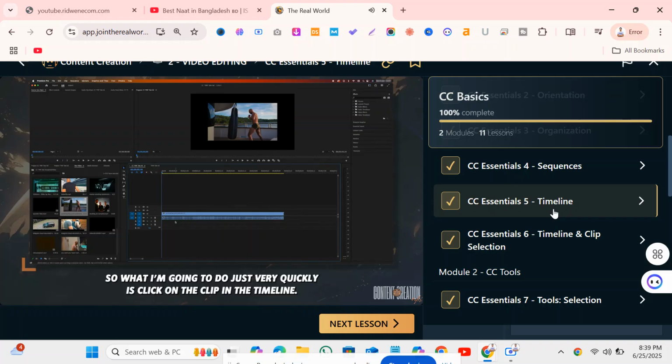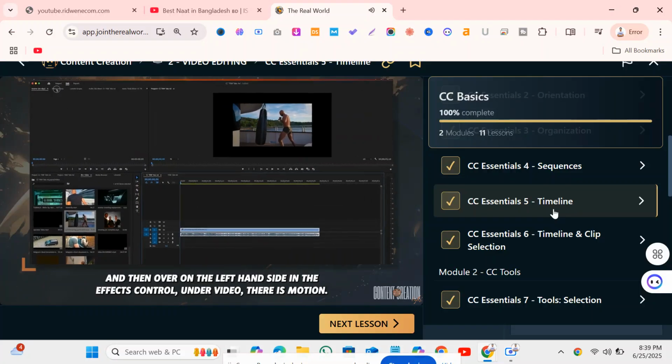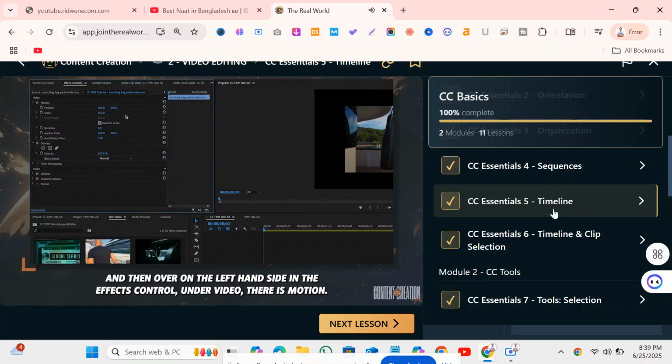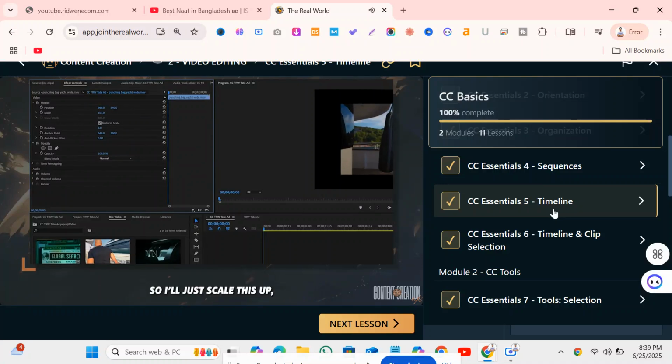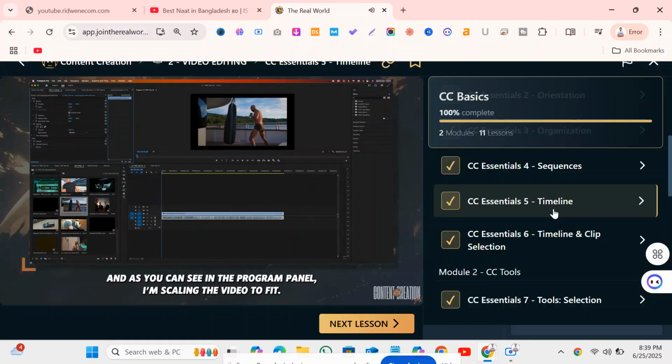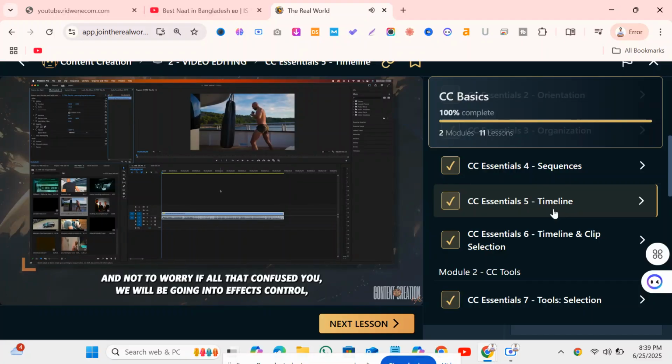So what I'm going to do just very quickly is click on the clip in the timeline, and then over on the left hand side in the effects control under video there is motion. So I'll just scale this up, and as you can see in the program panel, I'm scaling the video to fit. And not to worry if all that confused you, we will be going into effects controls, motion, opacity and all those type of things later down the line. I just wanted to get the video in a nice position as we talk through the timeline.